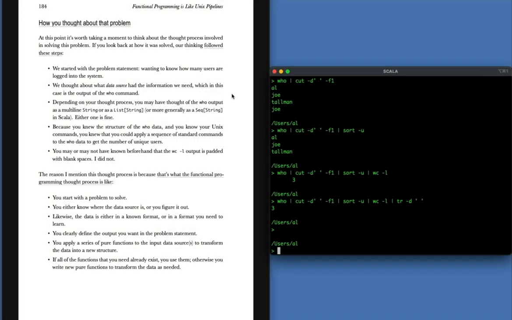Now, I just want to mention two more things about this example. One was that our thinking followed these steps. We started with a problem statement: we wanted to know how many unique users are logged into the system. Then we thought about where the data source for this information is, where can I get that from? That, of course, turned out to be the who command over here. Depending on your thought process, you could think of the who output as being a multi-line string or a list of strings. I prefer to think of it as a list of strings, or a sequence of strings, myself.